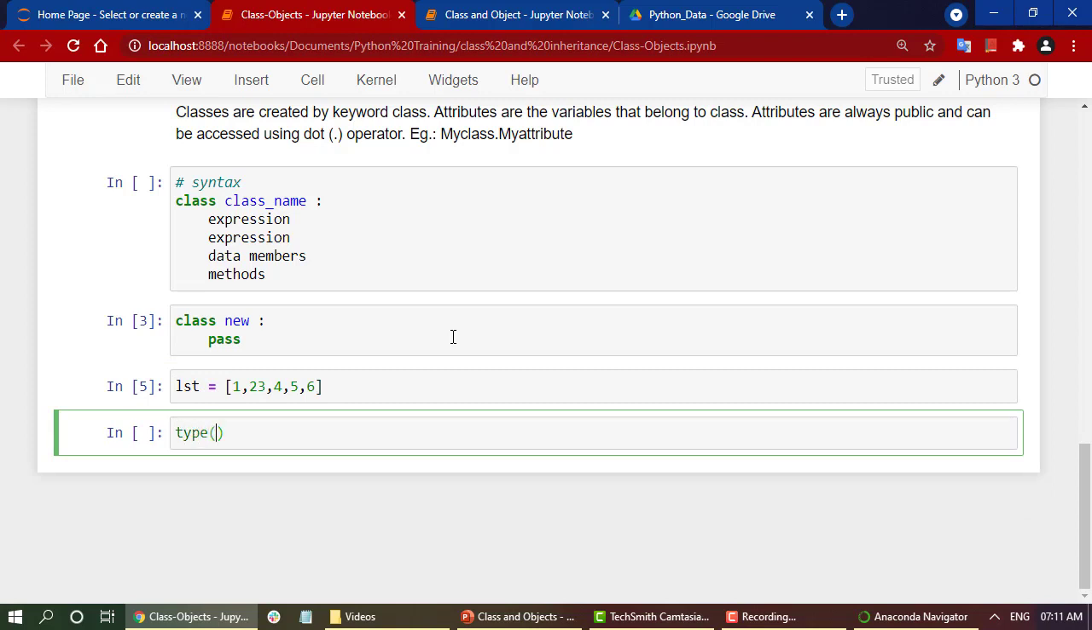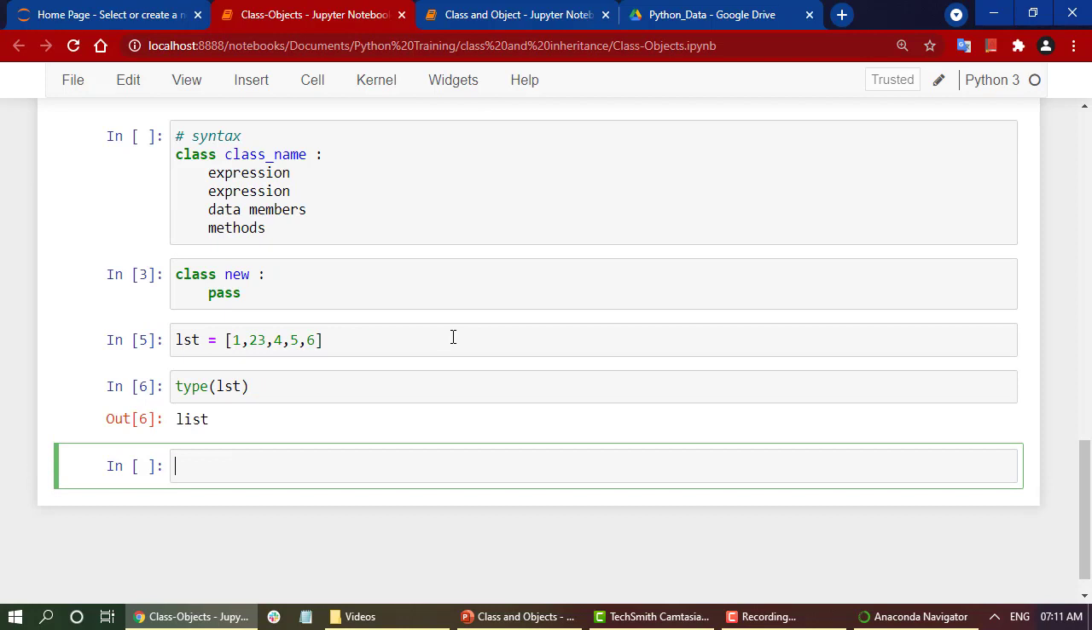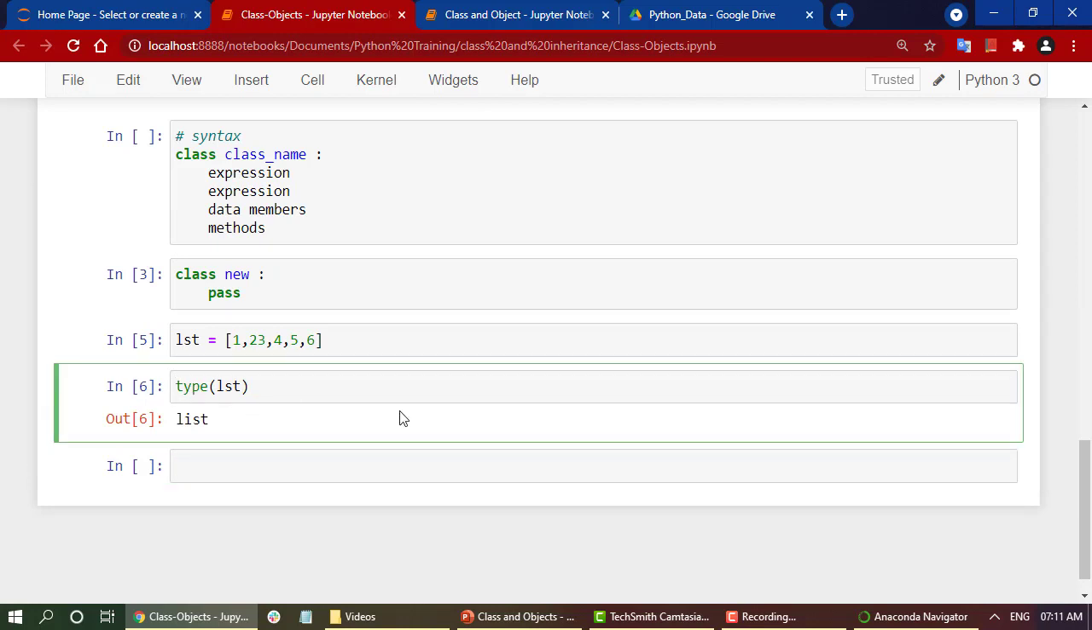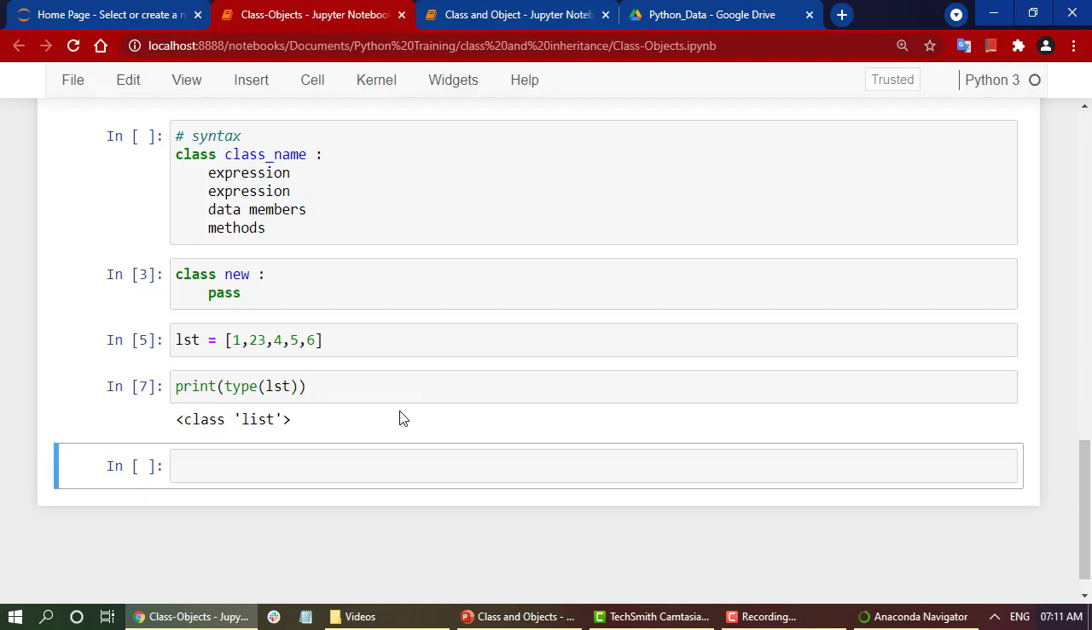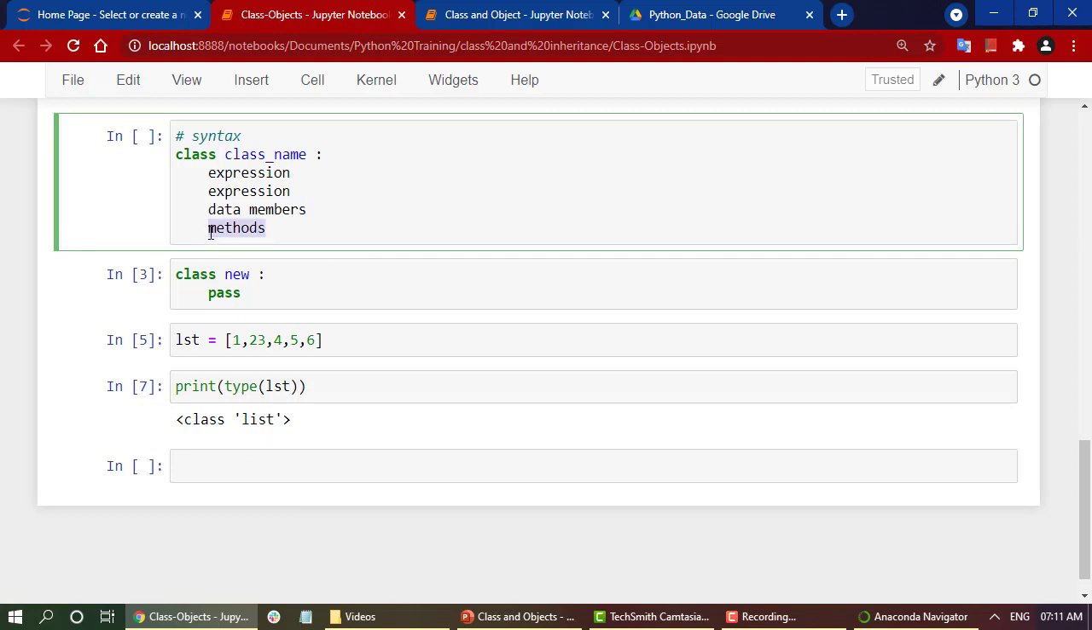Type of lst. So this is a list, but let's add the print statement over here, and this will tell me that this belongs to class list, and whatever methods you have in list, all of those were methods related to that class, as I've told you. Okay. So all of those were predefined and already present in list, but now we are going to look into how to create a class, which we have already covered.